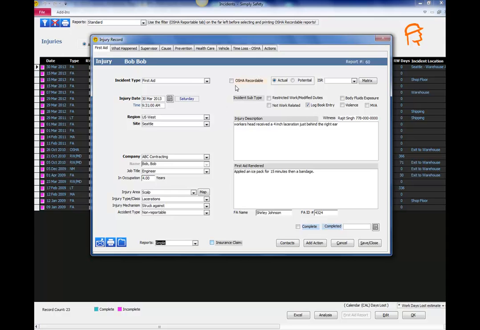Let's go up to the top of the screen on the right hand side. We still have our OSHA recordable checkbox for U.S. companies, although it is used by some Canadian companies as well to print out OSHA log reports because it's valuable information. Also, new on this form is an actual or potential radio buttons. This defaults to actual, indicating that this was an actual incident. If you enter a near miss, you may select potential for a potential incident.